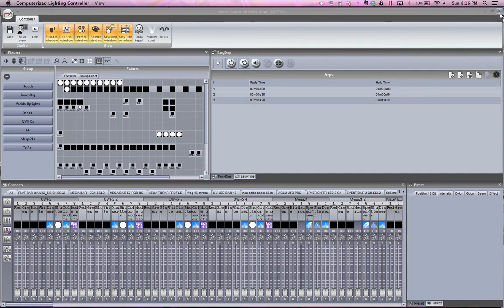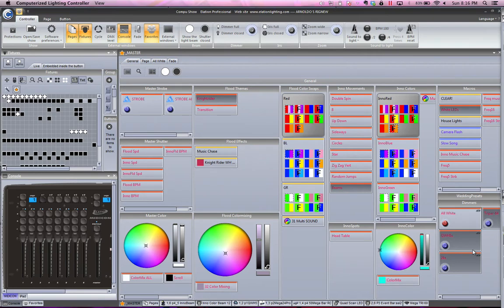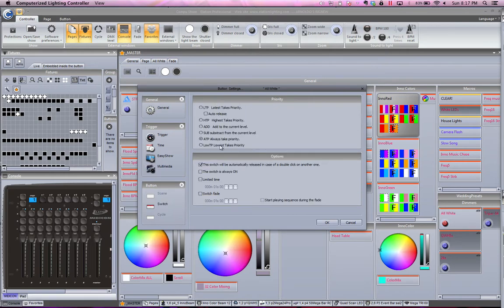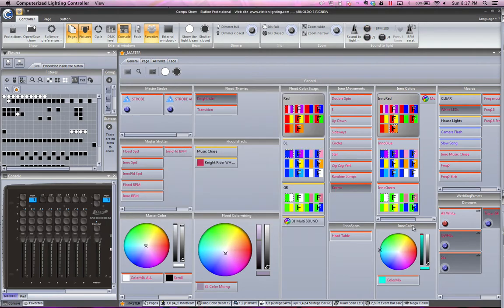So let's go ahead and just click save. Now I set this as a switch. I right click on the switch and I set it to show my speed so I can control how long I want that flash to be on and off. And I also went to my settings, I went to my switch and I put it on always takes priority, and the switch will be automatically released. That doesn't matter, this part here, but always takes priority. Now why did I want that?